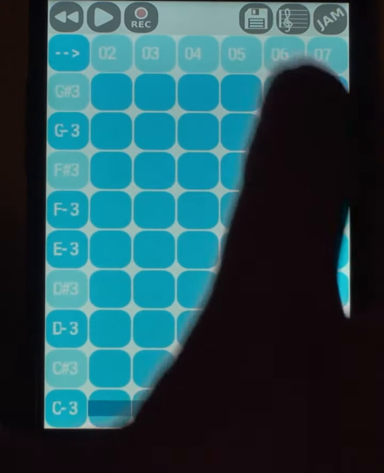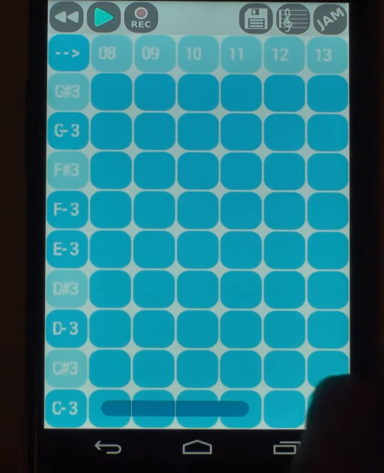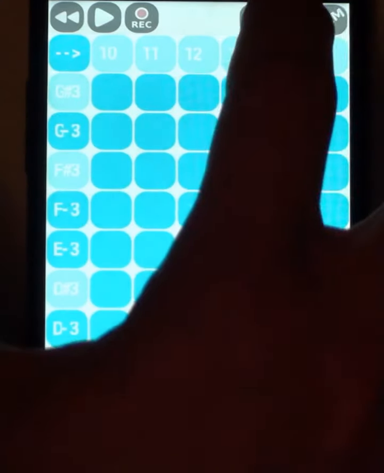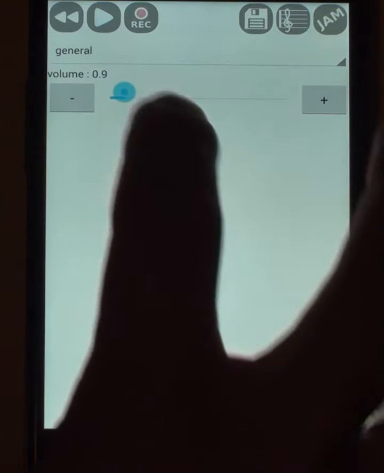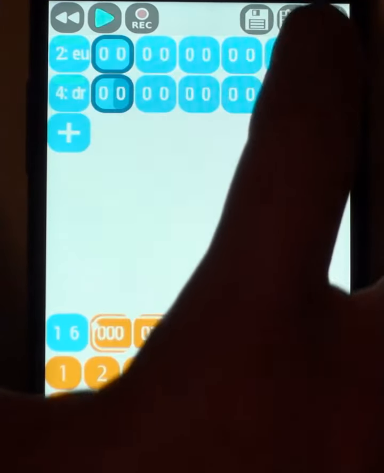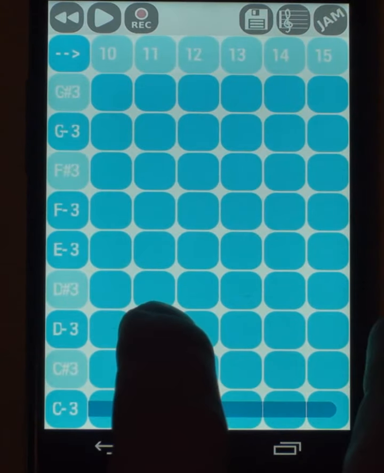Okay, so now we have loaded samples. We have entered some notes, but it's really hard to hear anything. The issue here is that we need to change the main volume of the drum sample machine. Okay, now we can hear bass drum play. Let's go back to the loop editor and edit some more notes.